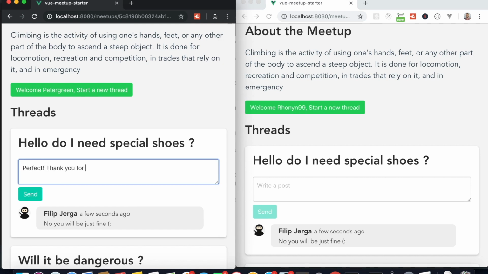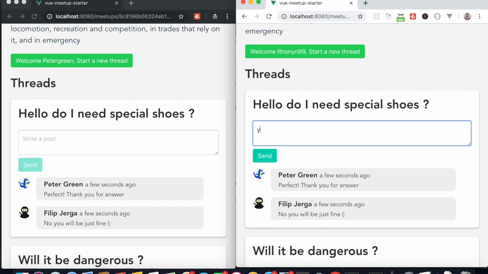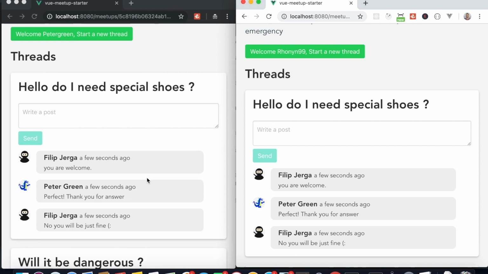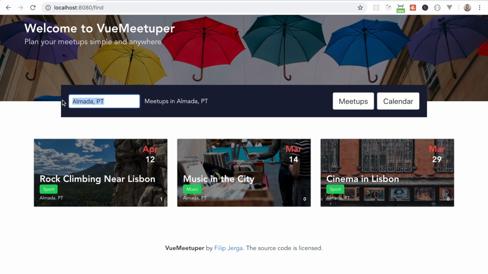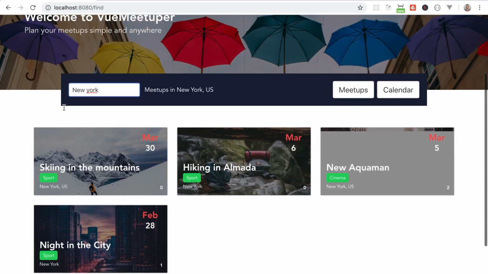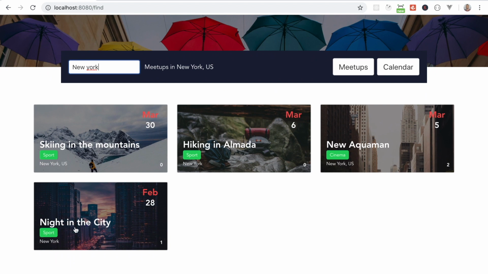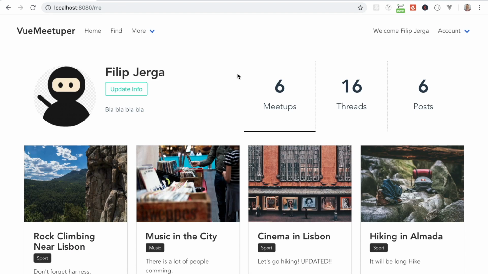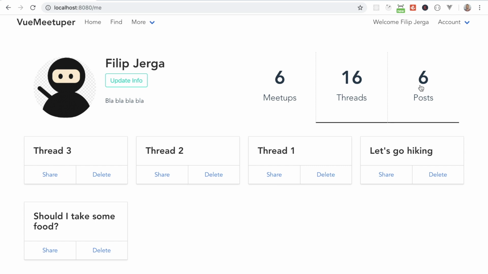In later sections, we will start working with Socket library in order to implement interactive chat functionality for meetups threads. After that, we will work on functionality to find meetups by locations and categories. At this point, we'll be covering interesting and challenging topics. Profile page will be created only by you.